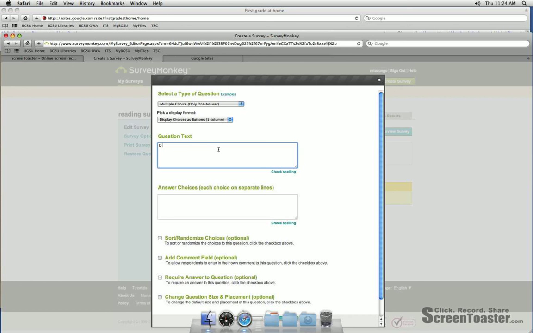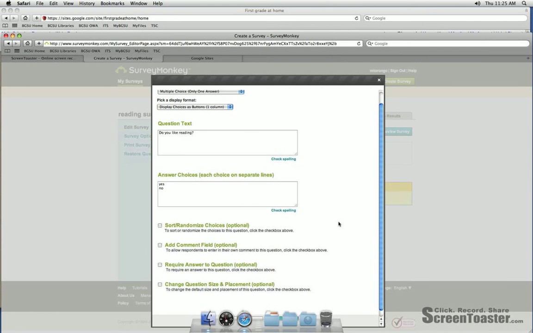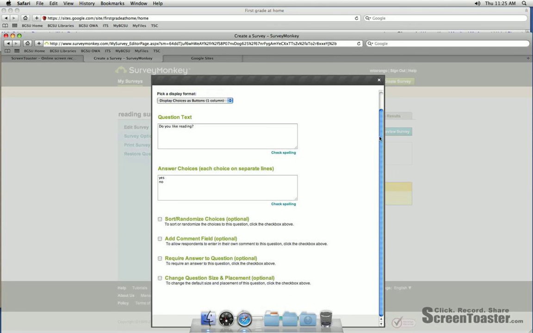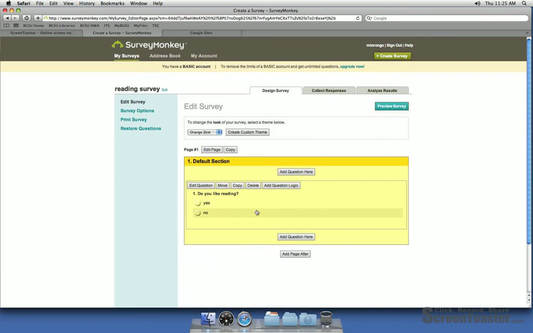Our first question is, do you like reading? The choice answers are yes and no. Now we want to scroll down, and down here where you can't even see it is Save Changes. Now you see our question is automatically added in.